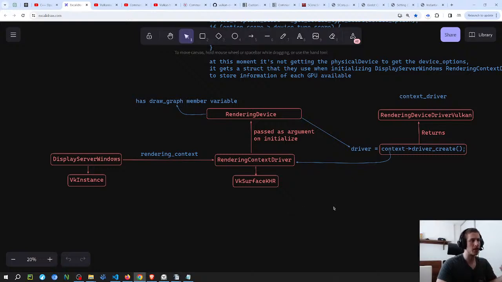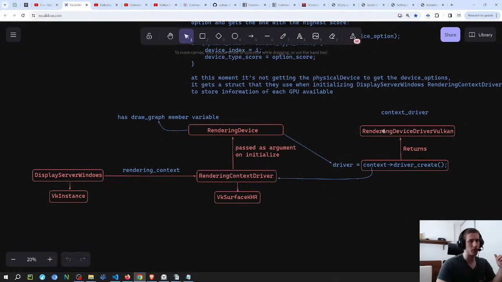Then after they select that, there's another confusing part, which is that they are going to initialize everything on the rendering device driver, which is an inherited class, if I remember correctly, from the rendering context driver. So rendering context driver is the abstract. Actually, no, it's derived from rendering device. Yeah. So they're related and aligned here somewhere.